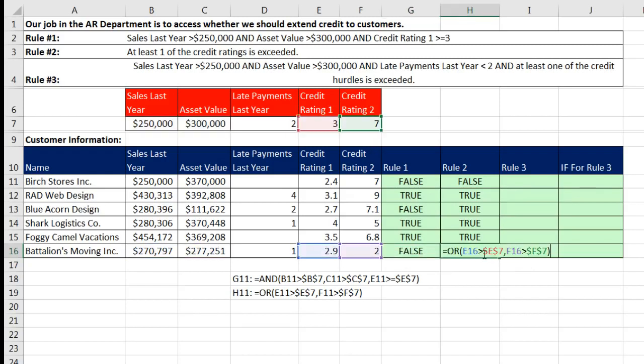I'm going to come over here, F2. Sure enough, 1, 2 relative cell references, and the hurdles are locked. Now, rule number 3, we have 1, 2, 3, and 4 logical tests. Now, this last one, at least one of the credit ratings is exceeded. That means that in the 4th logical test for AND, we're actually going to have to use this whole thing.